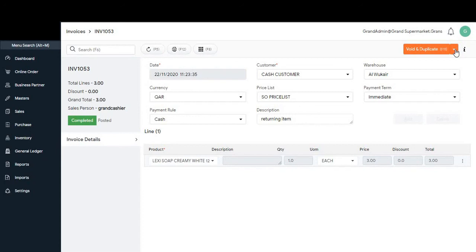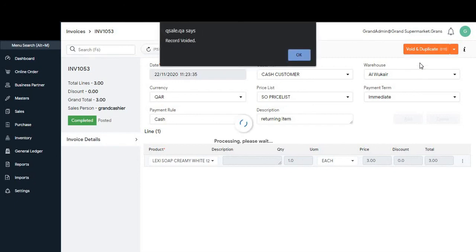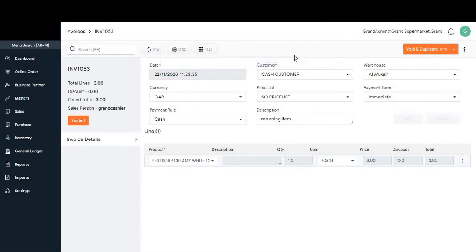Click the down icon near the Void and Duplicate button. Select Void. Now the sales invoice is voided successfully. Now see the status voided.